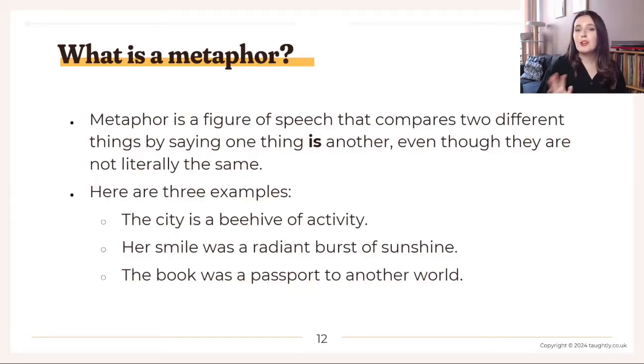Her smile was a radiant burst of sunshine. My smile, although wonderful, is not a literal burst of sunshine, right? And the book was a passport to another world. Again, literally no. So all of these things, city is being compared to a beehive, smile to a burst of sunshine, book to a passport, but we're not saying it is like a passport, we're saying it is a passport or it was a passport. Therefore, we are writing a metaphor.